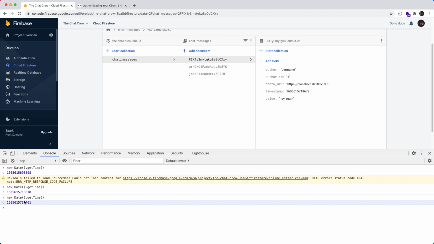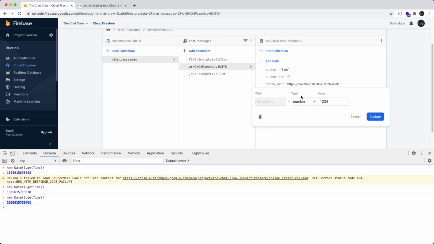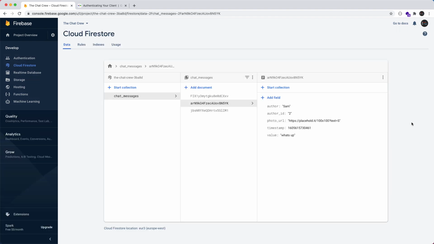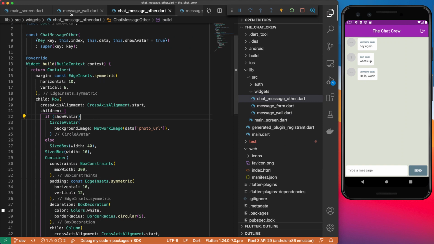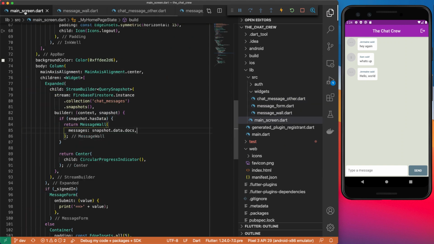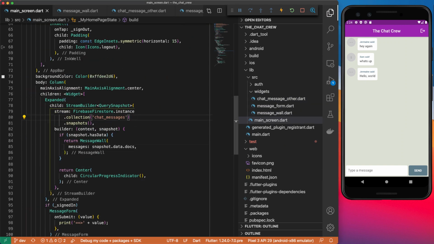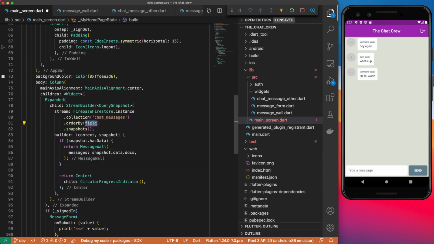And then I'll run it one more time for the message to Sam. Okay, so what this means now is we're able to come over here to our collection and we're able to order by the timestamp, like so. So if I go ahead and save this, then now we get that, which is what we wanted.